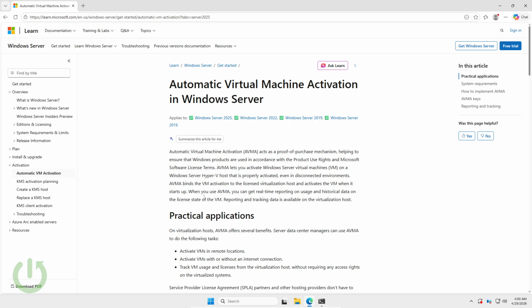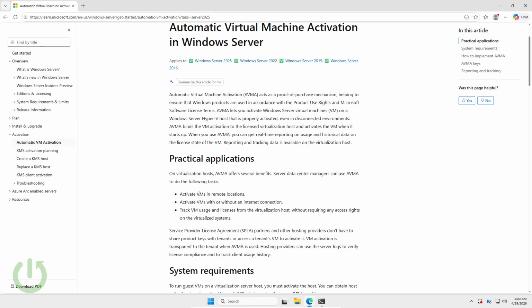When you use AVMA, you can get real-time reporting on usage and historical data on the licensed state of the virtual machine. Reporting and tracking data is available on the virtualization host. And now we have a practical application section, and we can read it.